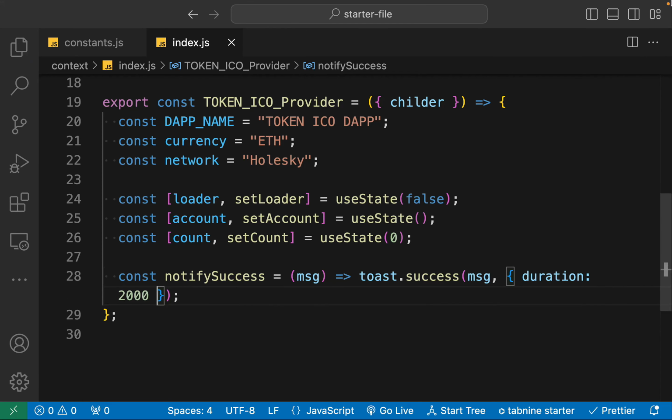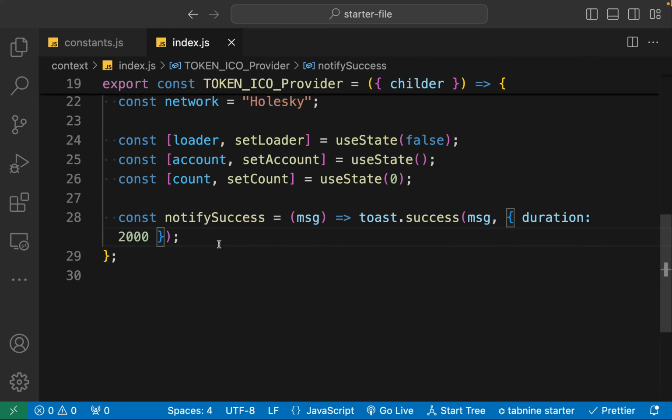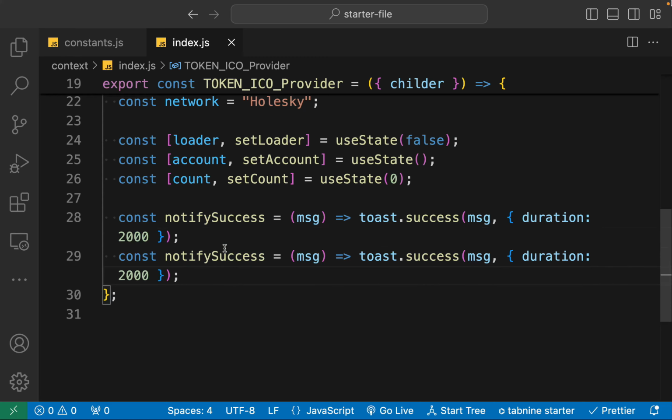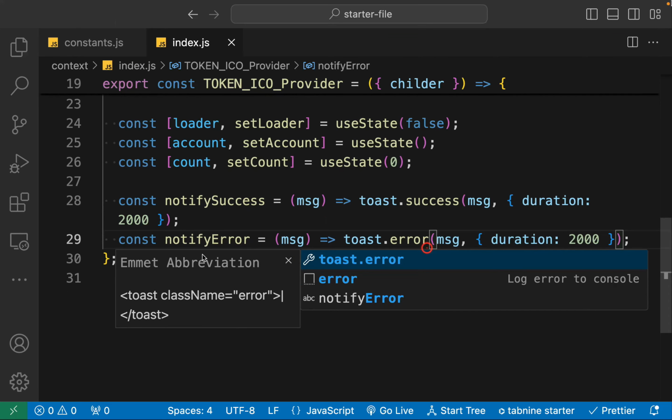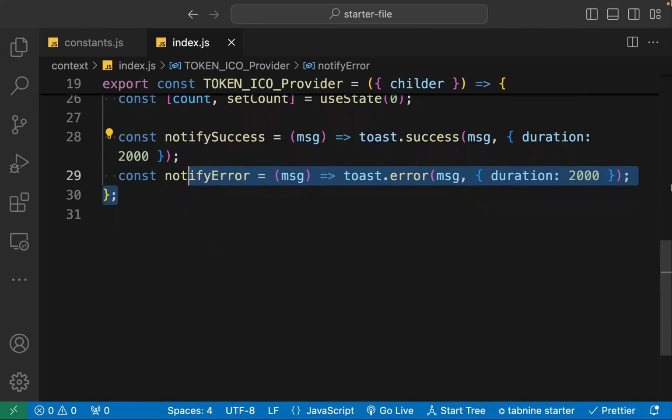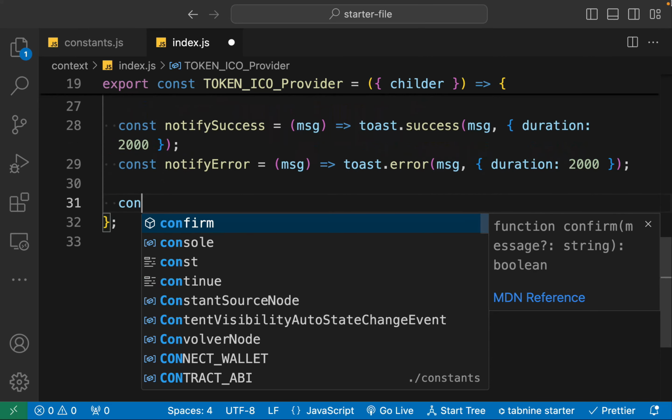This is for success, so it will have a green color. For error, I can simply copy and paste and call it error and change this to error. So it will display in red color. Perfect. We got this. Now we can simply come back here and start working on the functionality.